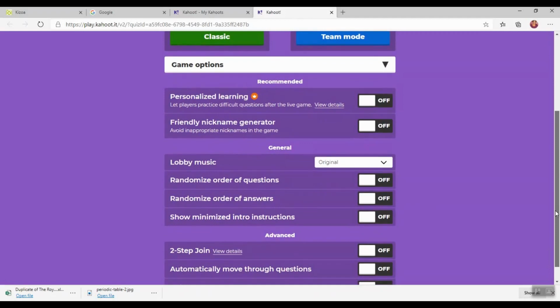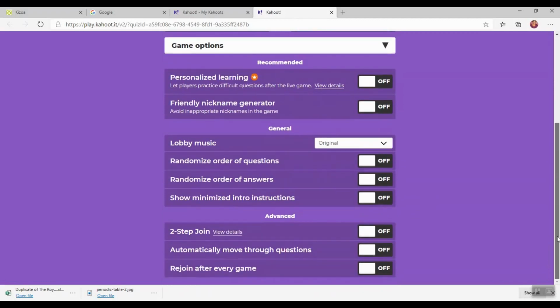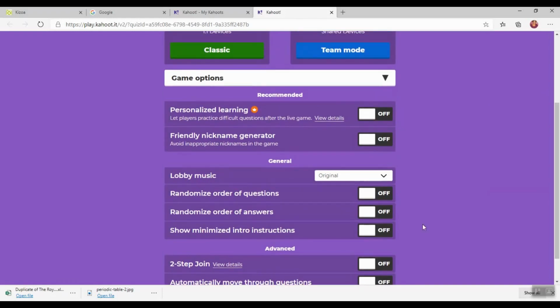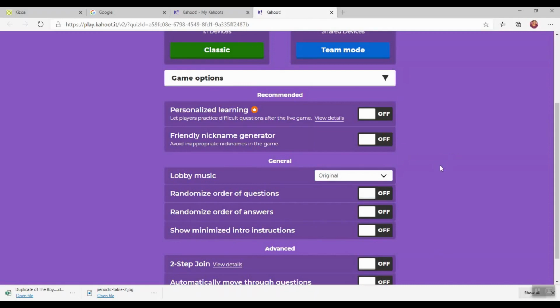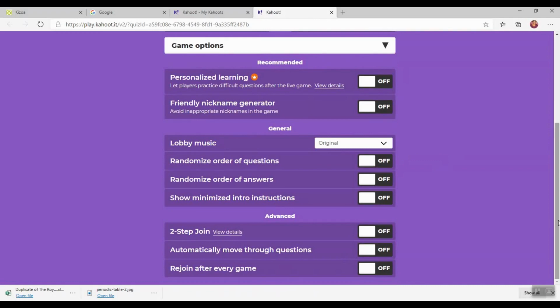If you look down near the bottom, there's lobby music that's usually associated with playing Kahoot, and many of you may be familiar with that, but you can change that music to something different. They have fantasy, jungle, disco, funky. So that might be interesting to change up every now and then, because students are used to hearing one song, but they may want to feel like they're playing a brand new game.